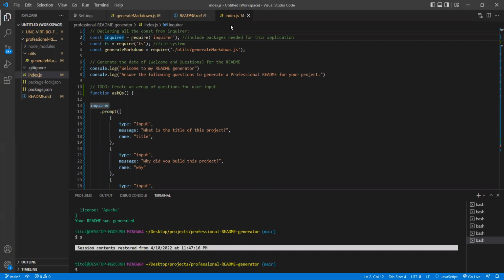I use the Inquirer package to get the required questions that I need, the prompts that I need to create the README.md. Also, we are required to have the FS file system, and all this requires a constant that I created first. So this is the first step.